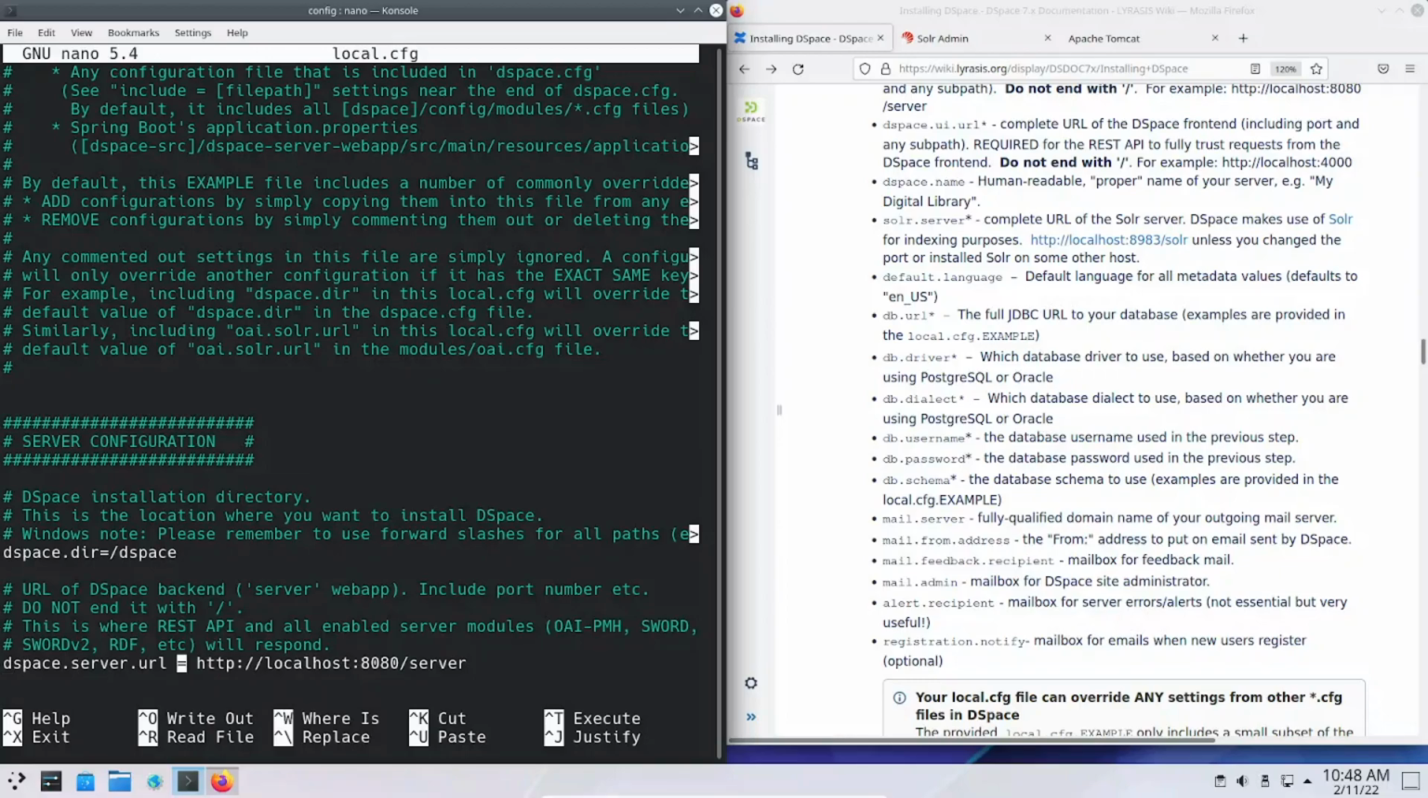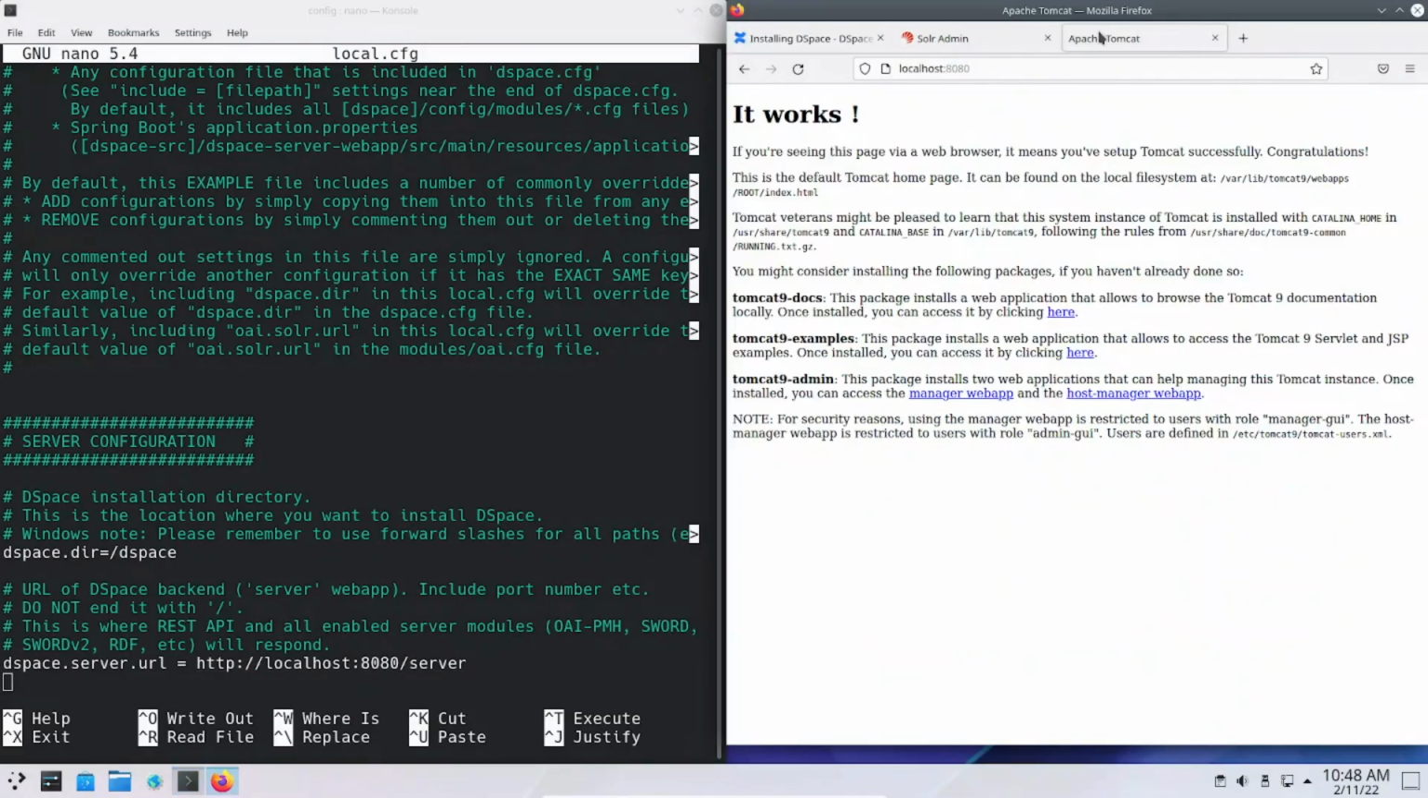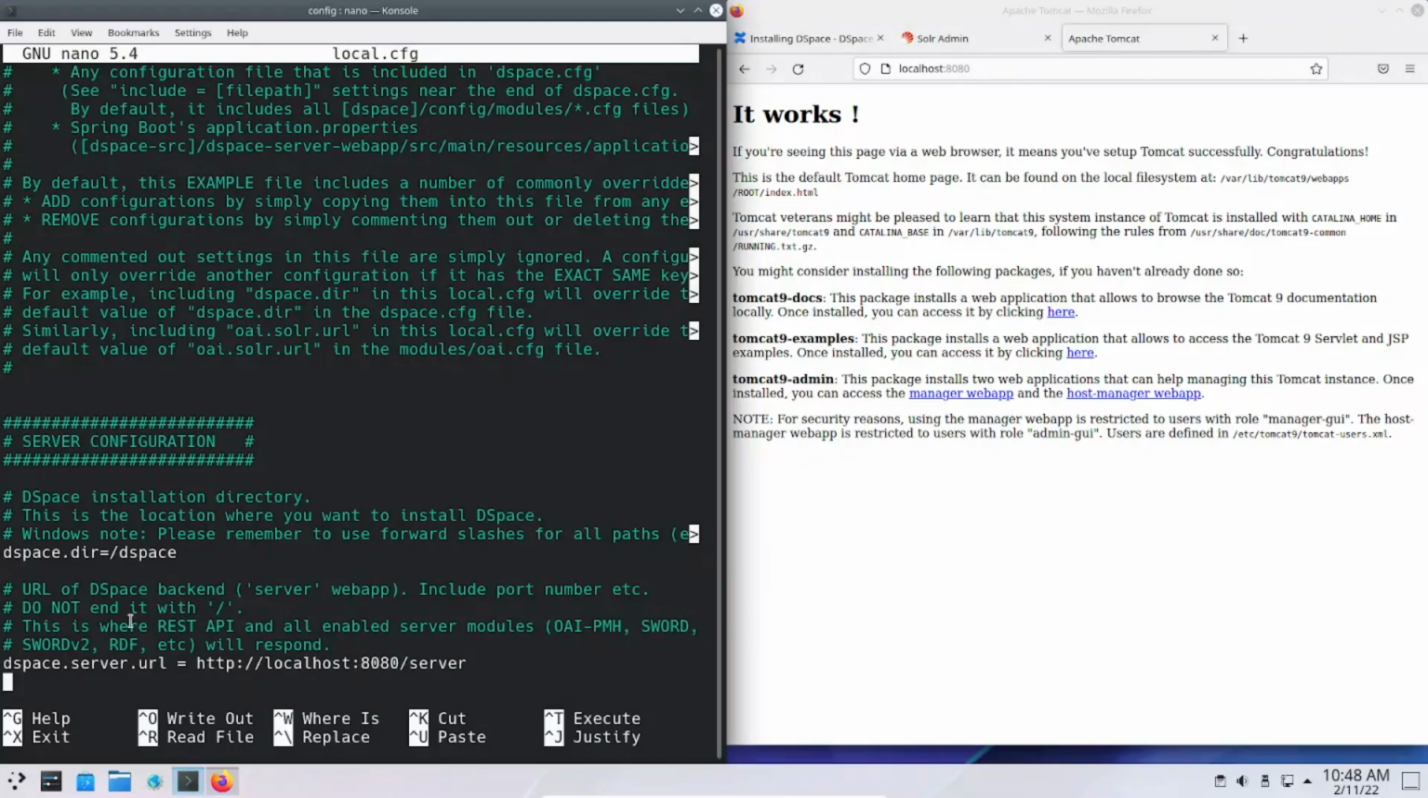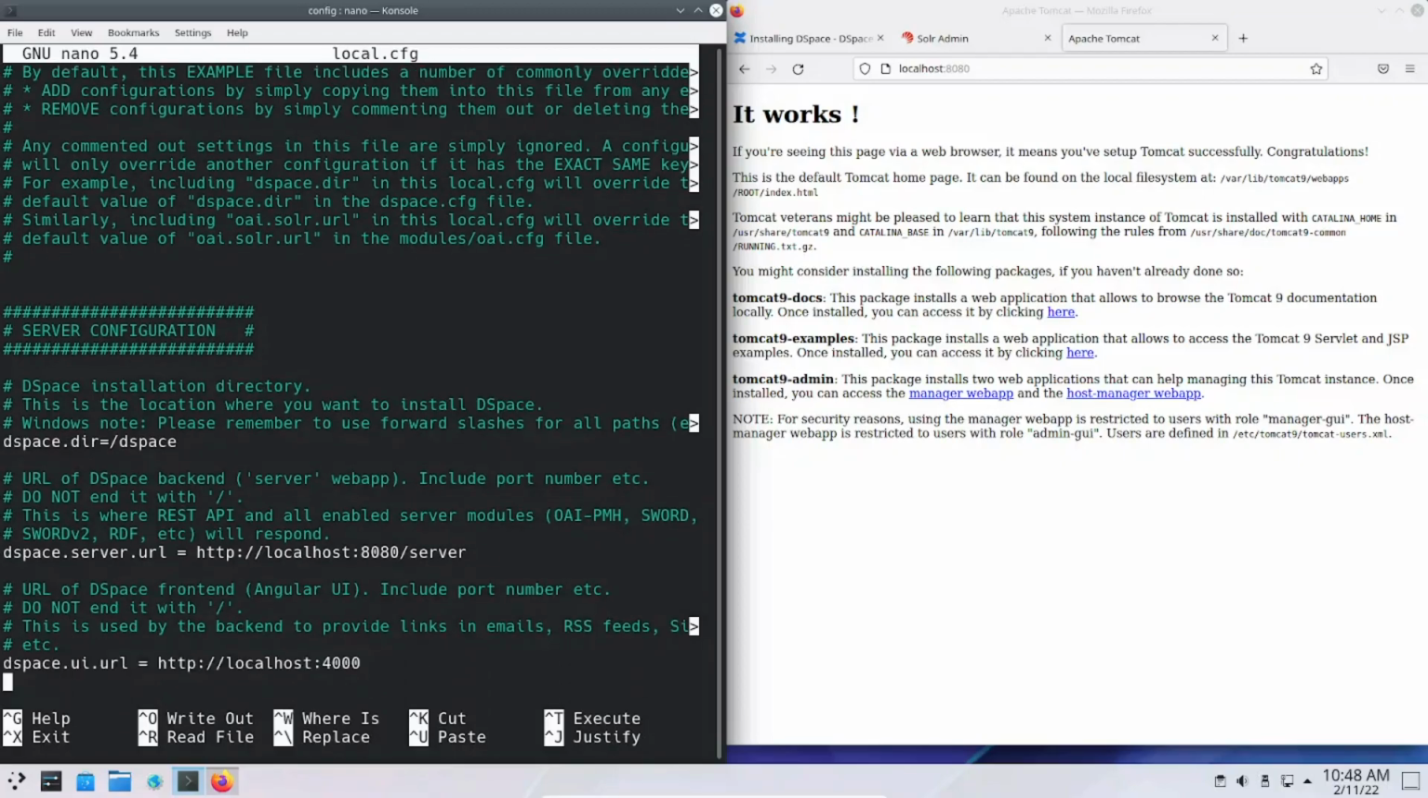Okay, next we have the DSpace server URL. So that's the 8080, that's Apache Tomcat. I don't think we've configured things yet to actually get to the server, but that is where they will be. So I don't need to make any edits there.